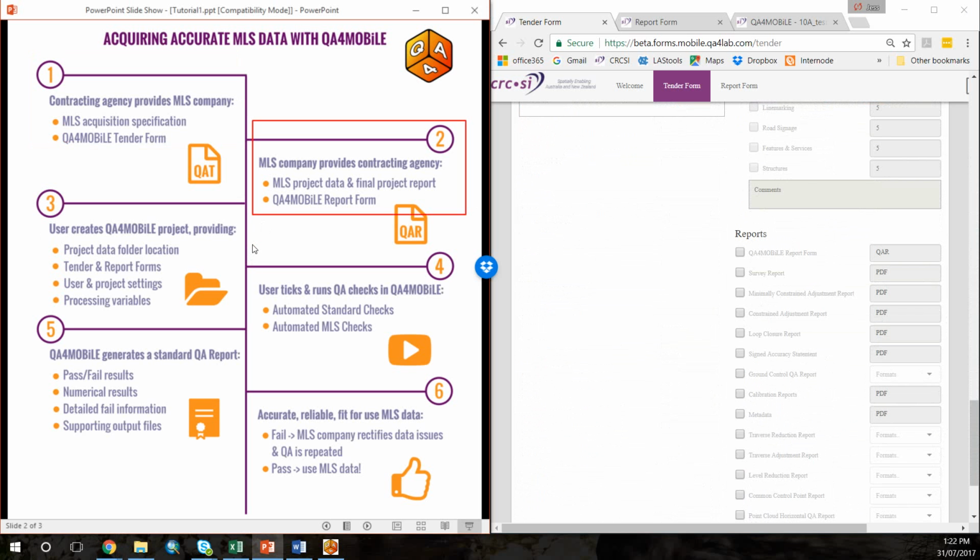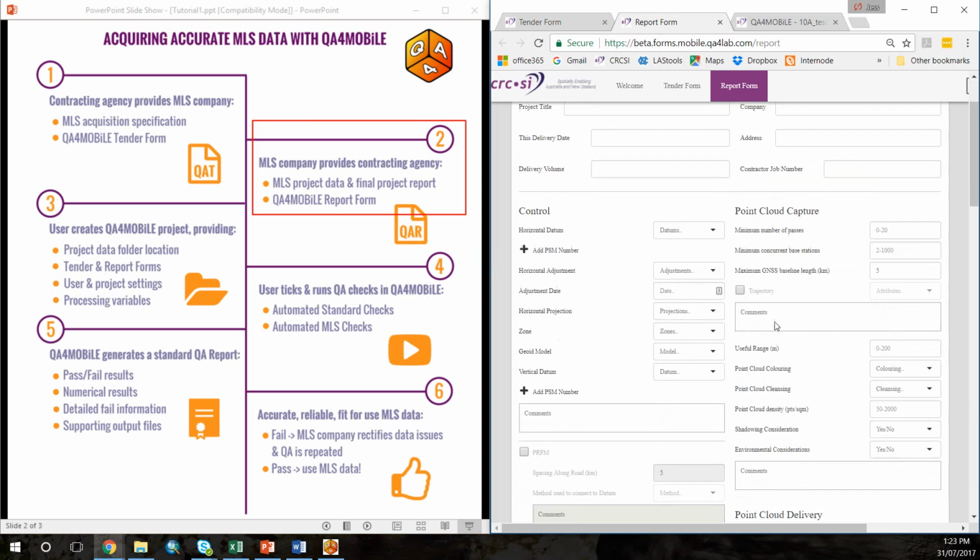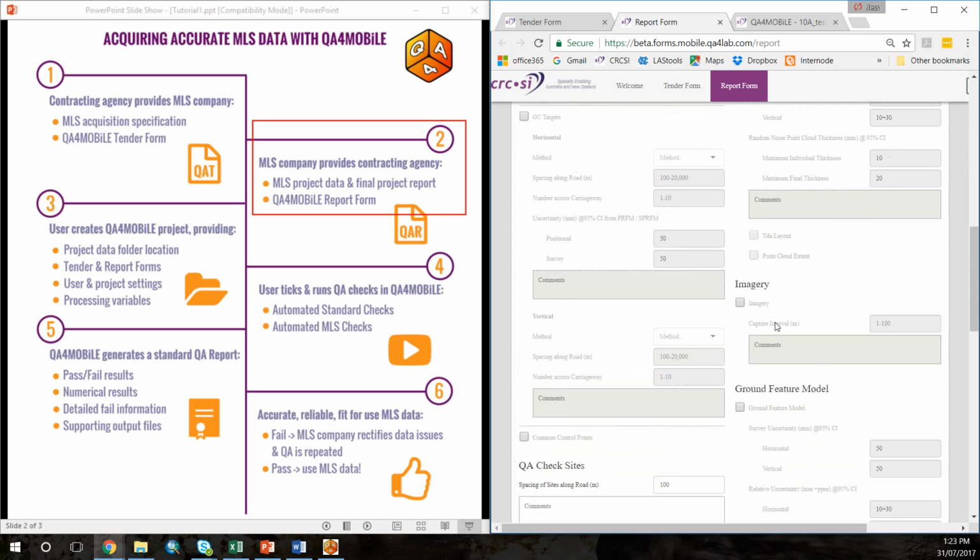The next step is for the MLS provider to acquire the data and supply it to the contracting agency along with the QA4MOBiLE form editor report form, which looks like, as you can see on the right. This form enables the software to check the project results against the requirements. It is similar to the tender form and simple to complete.